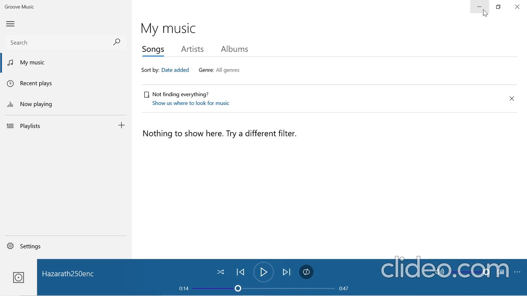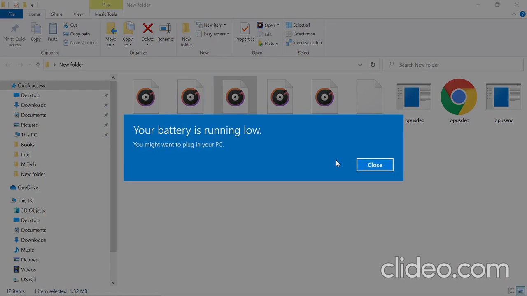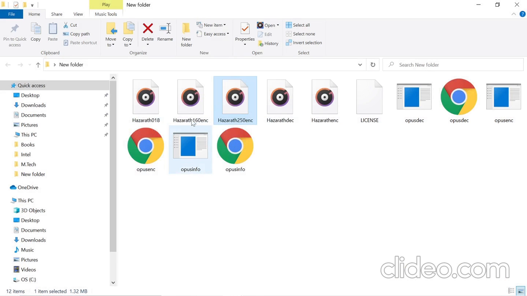So here we can see there was an increase in the quality compared to the 160 kbps encoded one. So as we encode it by changing the bitrate, the quality of the file increases, as well as the size too. So let us decode it.